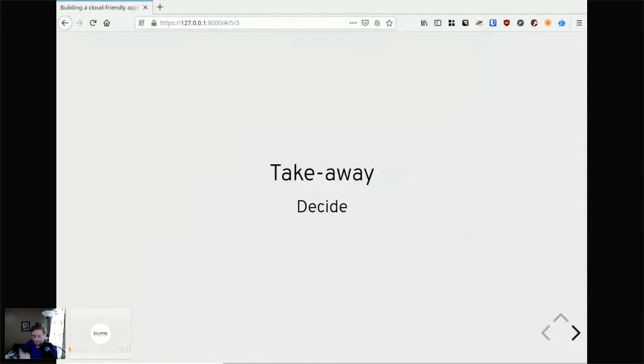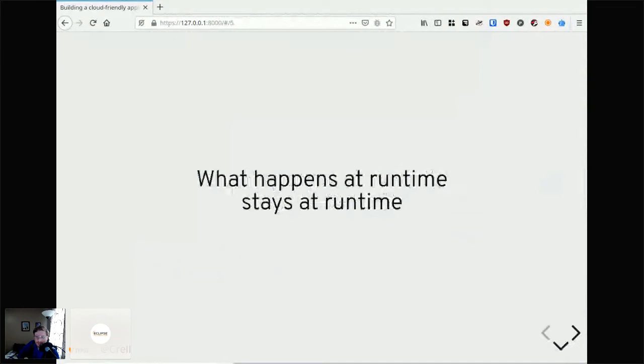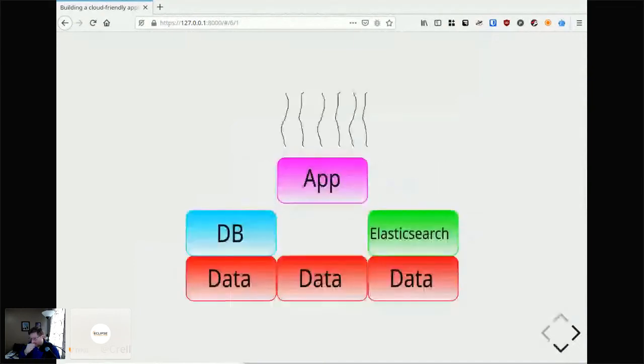Next point. What happens at runtime stays at runtime. What does that mean? Well, we said before, you're going to deploy a new version of your application image to data that is already there, which means the data and related services like your database or your search index and their data are already waiting for you in that environment. Your application exists separate from that environment and needs to be able to plug into separate environments too. For example, dev, stage, prod.